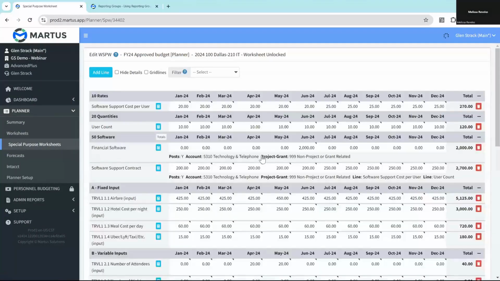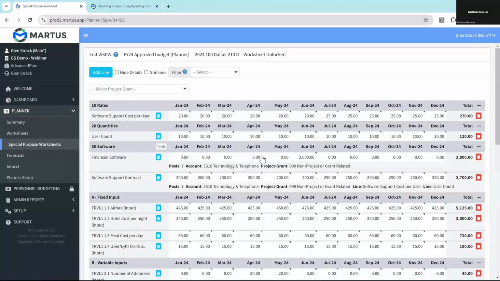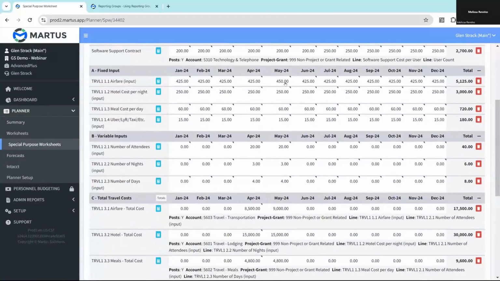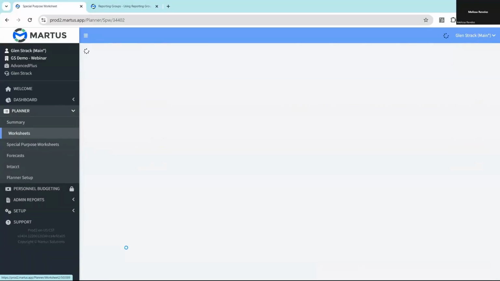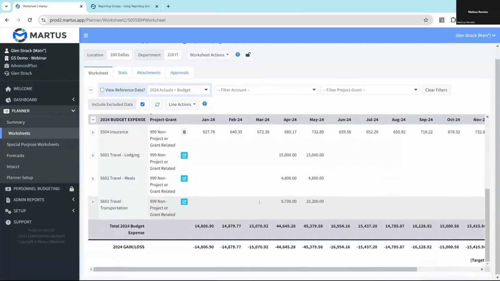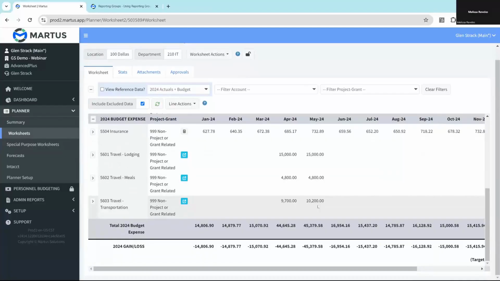We're going to edit that and see the update. When we come down here, we see now in May it's $450, and that impacted our numbers down below. Notice there's a change. Now, I haven't hit post here, but I'm going to go to the worksheet because in theory, the worksheet also got updated when I posted from the template. Let's verify that. Come down here, and yes, it did. Those dollar amounts are no longer the same. So without posting the SPW, we see that the worksheet did get updated when we posted from the template.